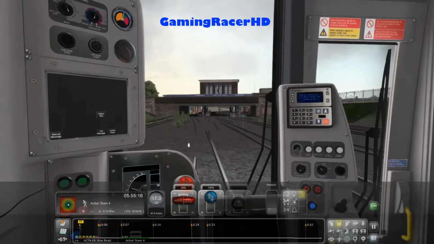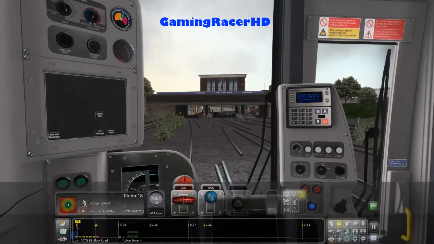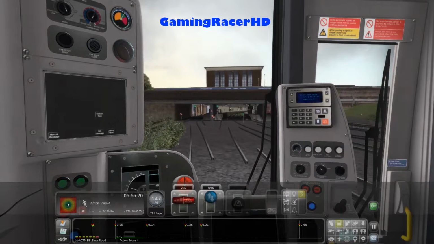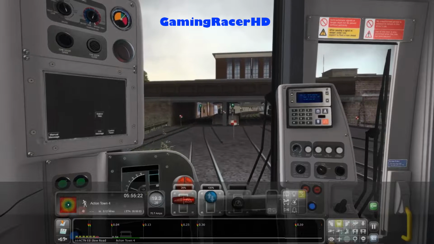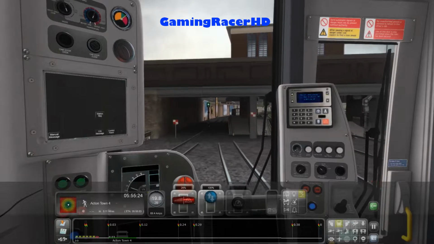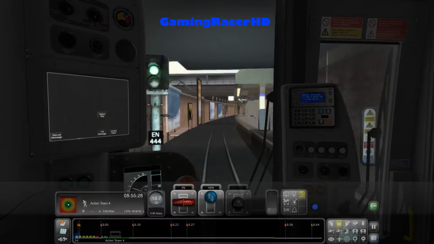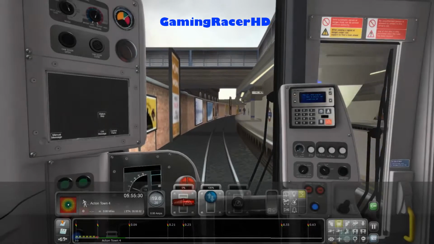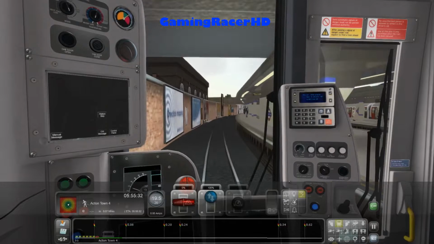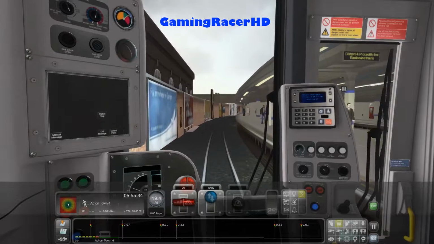So this line, this route actually has a lot of problems with the signal, so I'm going to check with every red signal if I can pass it or not. A lot of the time it should be green, but it's actually red, so you will probably see me being approved to pass these red signals quite often.